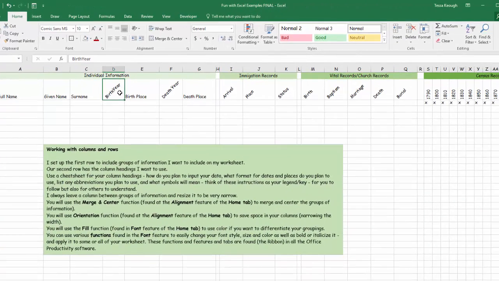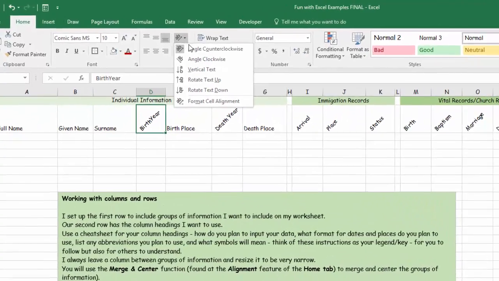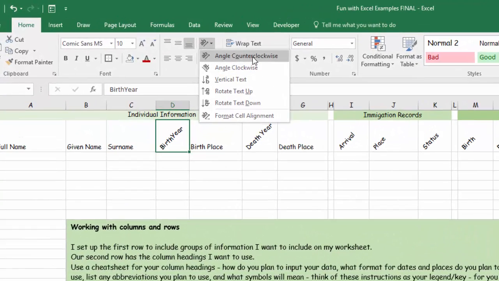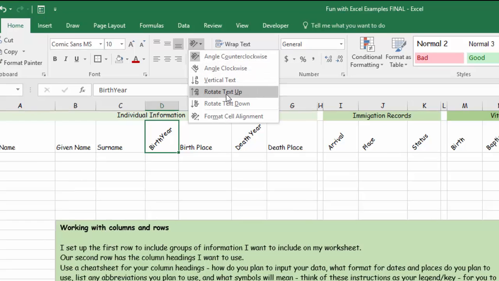So I've placed them for their alignment, opened up alignment, and I've set them on an angle counterclockwise. With the census, I have set that on a rotate text up.